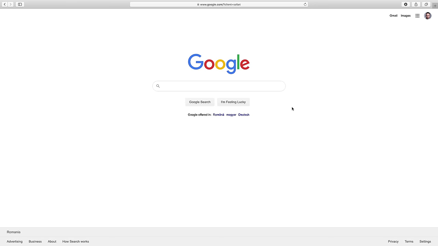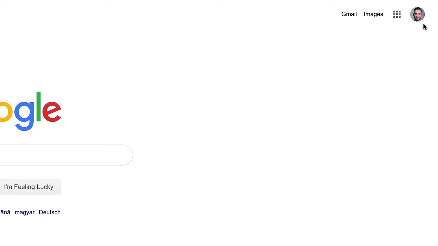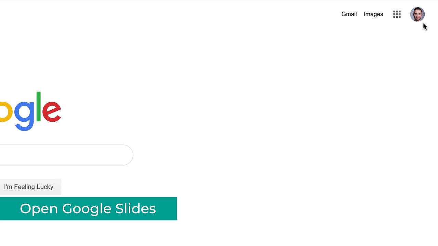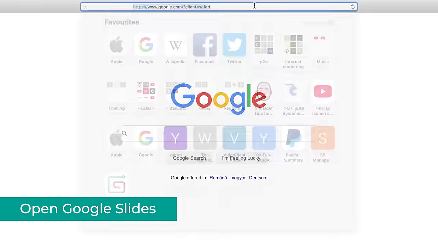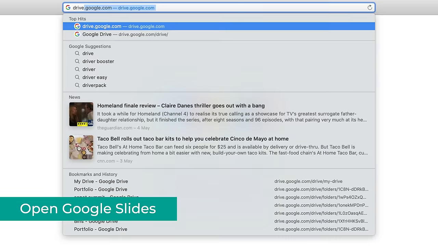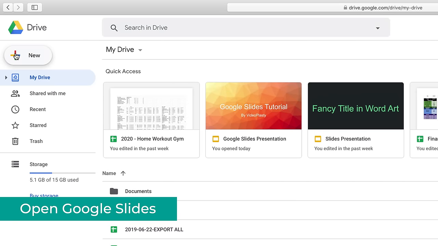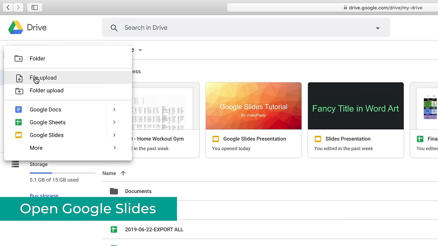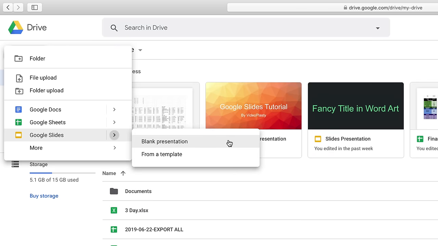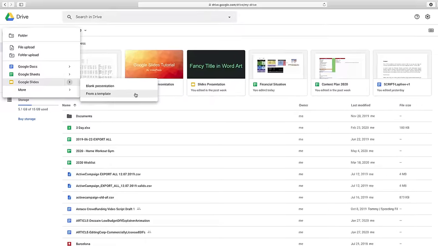So with your Google account created, you need to be logged in to access Google Slides. To access Google Slides, you can open your Google Drive, click the new button, go to Google Slides, and you can either start a blank presentation or create one using an existing template.